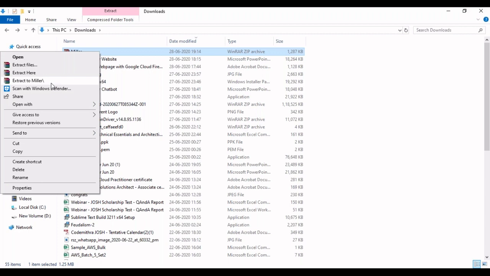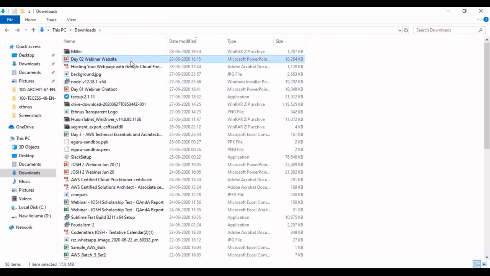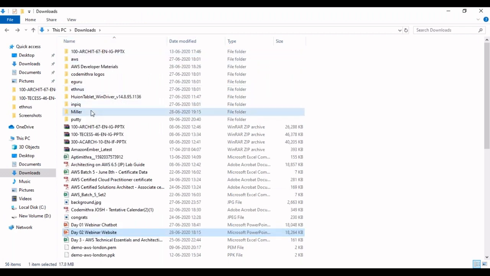Now, what am I going to do? I'm going to extract it just like this. Boom, it's ready. Where did that go? I'll click on the name. Yeah, here is where I'm able to find the Miller folder. I am able to find the folder again.